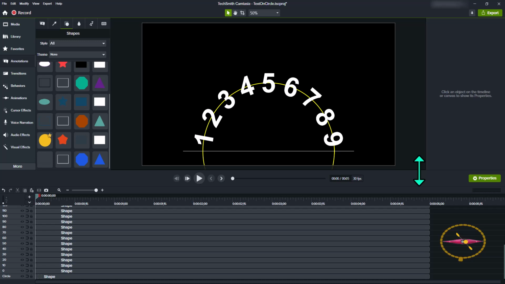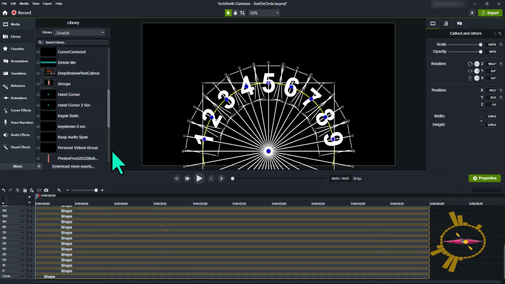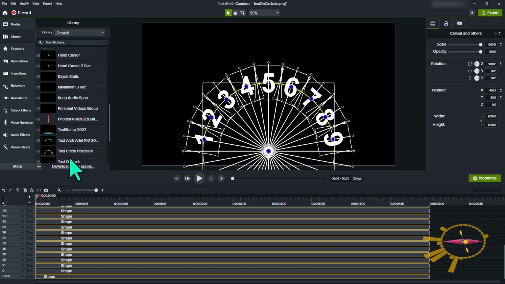So this is what the project would look like working with a normal shaped canvas. And what I did was select everything, Control A, and I put it in the library as an asset. And I have that here called Text Circle Precision. That's the name of the asset that I made from this project.